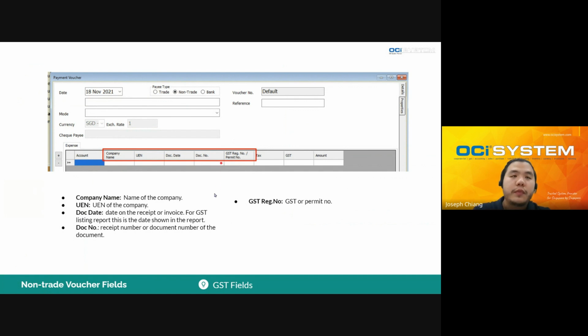So starting with company name, that will be the name of the company which you are making, not say making payment to, but incurring the expense from. Okay, we'll see this in a minute. You may not be paying to them, but you may be incurring the expense. The company may be incurring expense from that company. Similarly, for the UEN of that said company you incur expense from, and then their GST registration number, or if they're not GST registered, or let's say they're based in other countries, then permit number, if any.